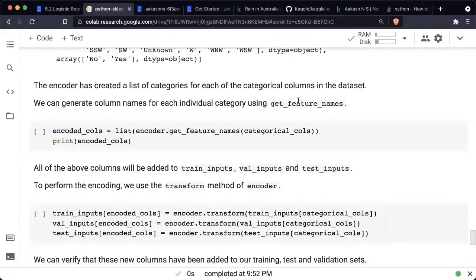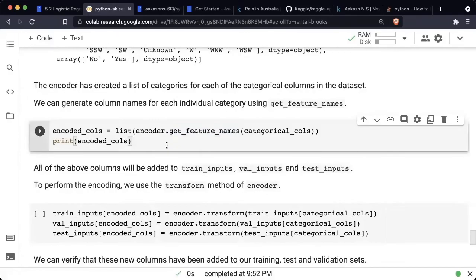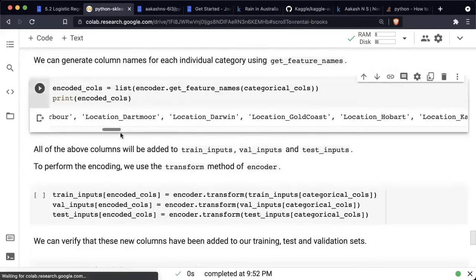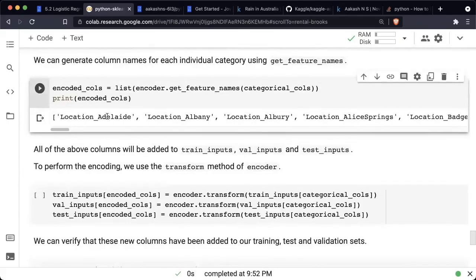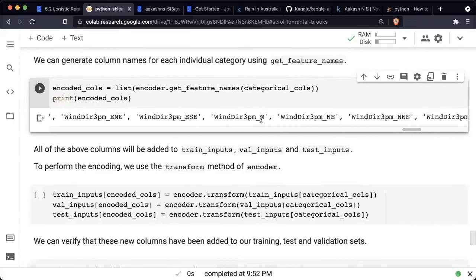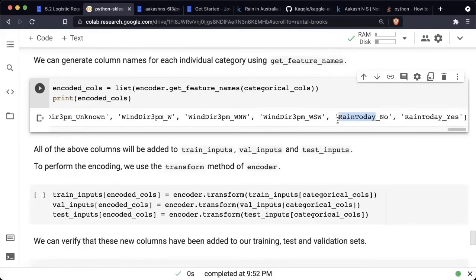Then there is one additional step involved here. We can generate column names for each individual category using this get feature names function. Again, not something you need to remember, something that you can look up. So what we do is now we create a list of category names. So instead of having just a location, we have location Adelaide, location Albany, location Albury, etc., and similarly going forward, for each category, we have a column name that we've generated, like rain today no and rain today yes. And we just suffix it with the original column's name to avoid any confusion or duplicates in column names.